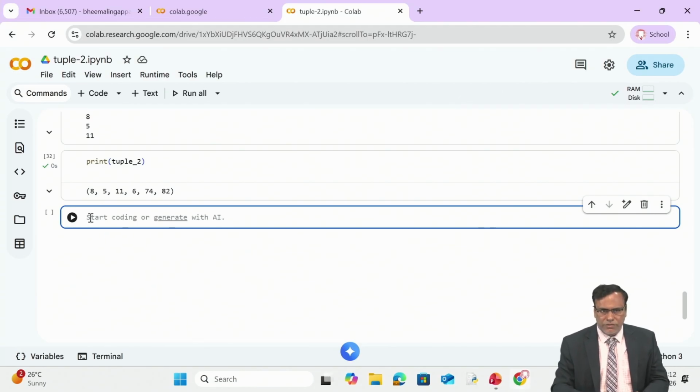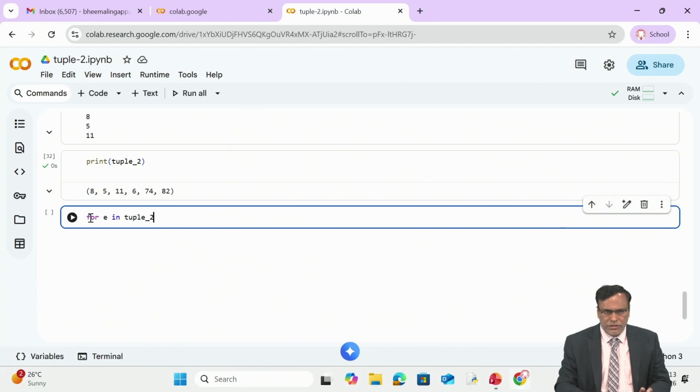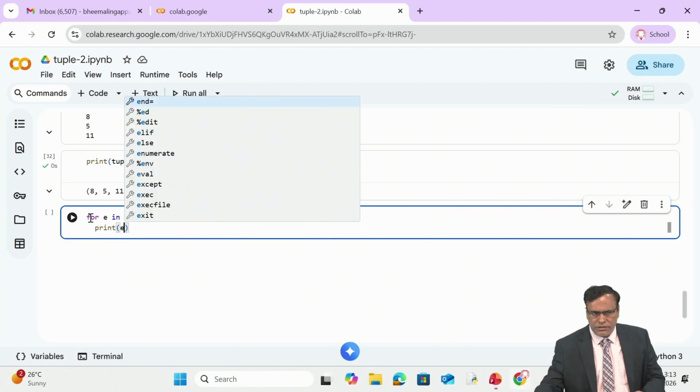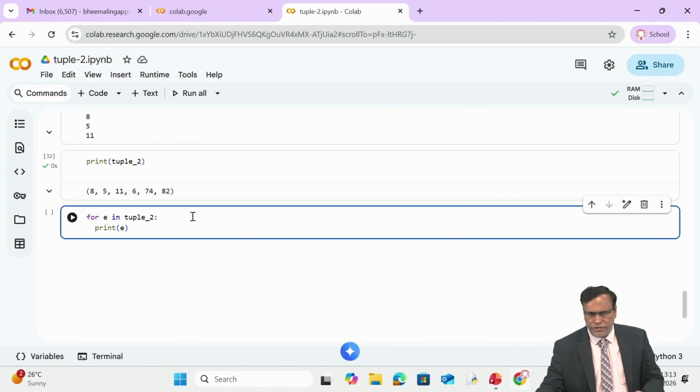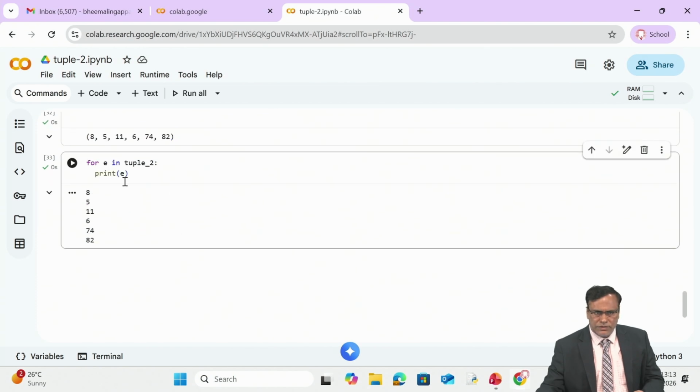So for that what you have to do? For element in the name of the tuple, here it is tuple underscore 2 colon. You can print this, print E. This colon is mandatory, don't forget to use that, and you can run this code. See, same values 8, 5, 11, 6, 74, 82 have been displayed. In place of this E, you can use any name, it is up to you, no problem.